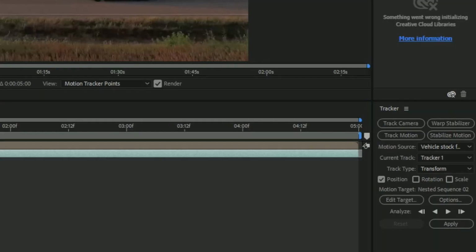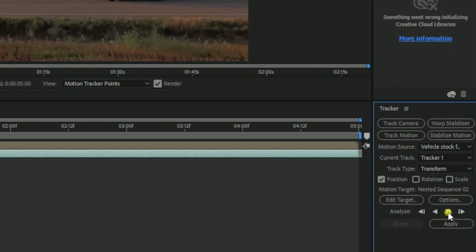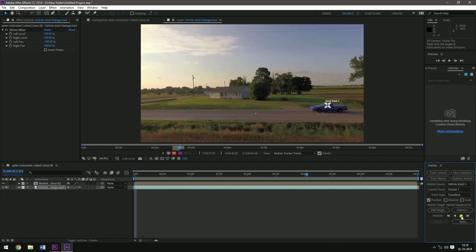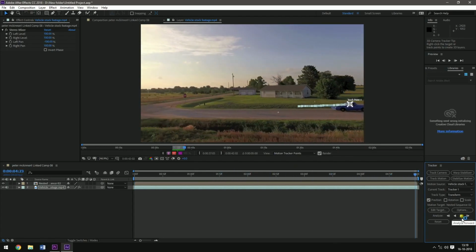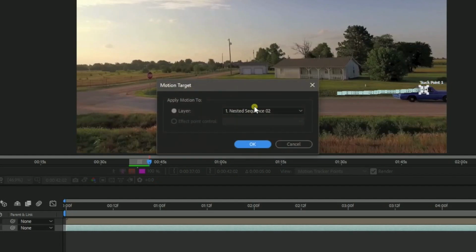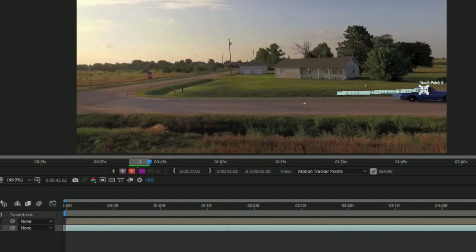And then this is the panel on the right hand bottom side, and click on forward. And then it will automatically track the motion, and it has done the job pretty well. So I don't need to edit it. Edit Target and choose the sequence of the layer, and then it will automatically be done.